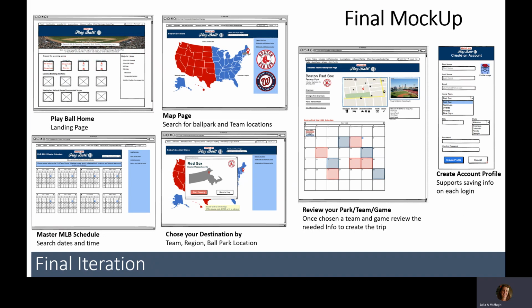Here's the final mock-up: the ballpark landing page, the map page, the master schedule, the choose by destination, and review your park, team, game. Once you've chosen a team and a game, you review what's needed to create the trip. Also a much more sophisticated profile account information.